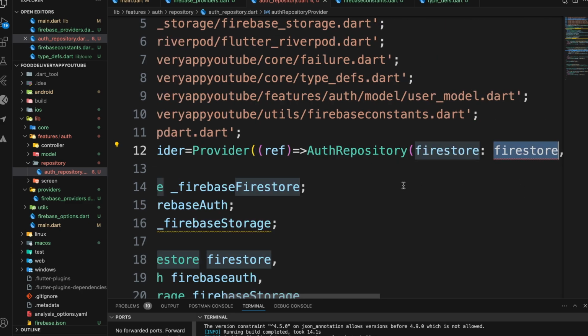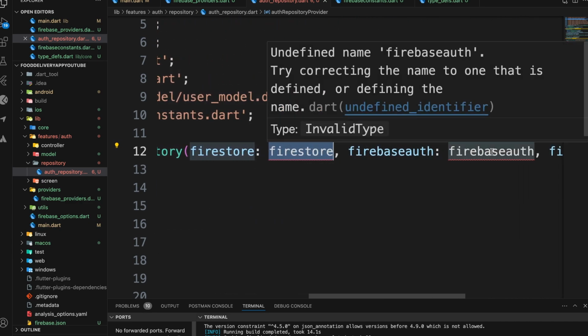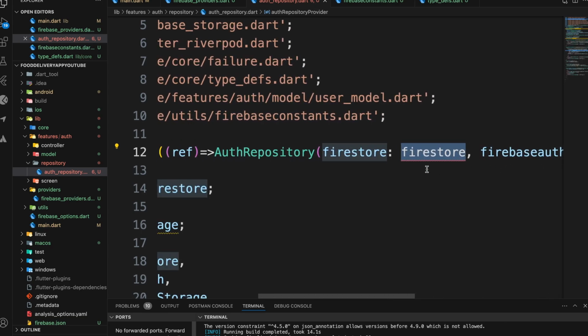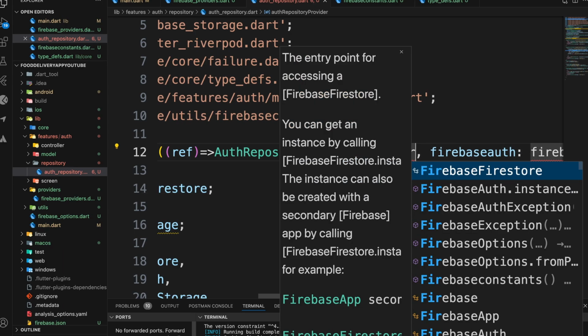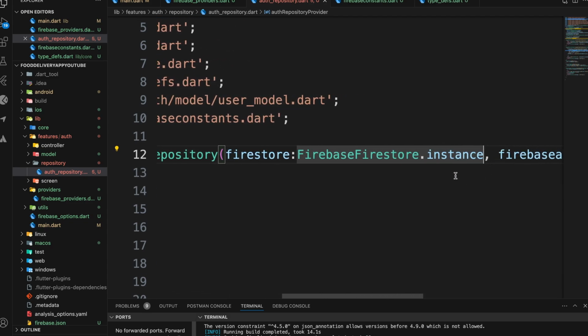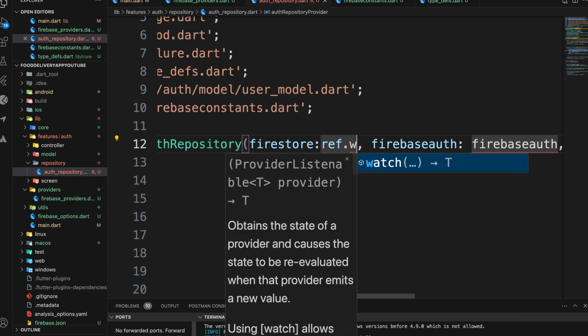So if you use auth repository, you can see that it needs Firestore, Firebase Auth, and then Firebase storage. So instead of doing this Firebase Firestore.instance like this, which is not efficient because we have to repeat ourselves, right? We can just use Riverpod as a dependency injection. So we just say reference.watch.